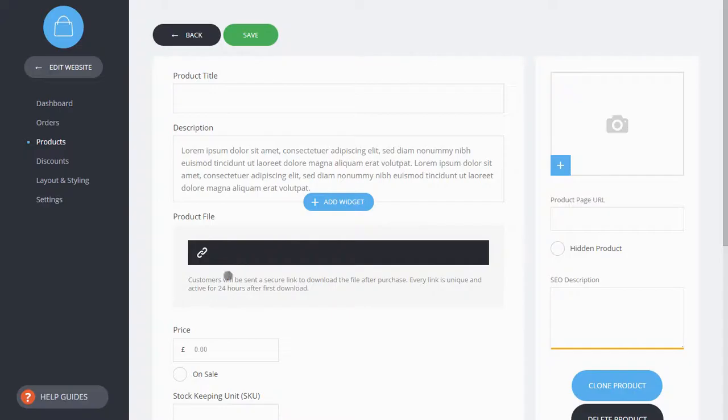So this is how simple it is to build a digital product. Yes, very simple.